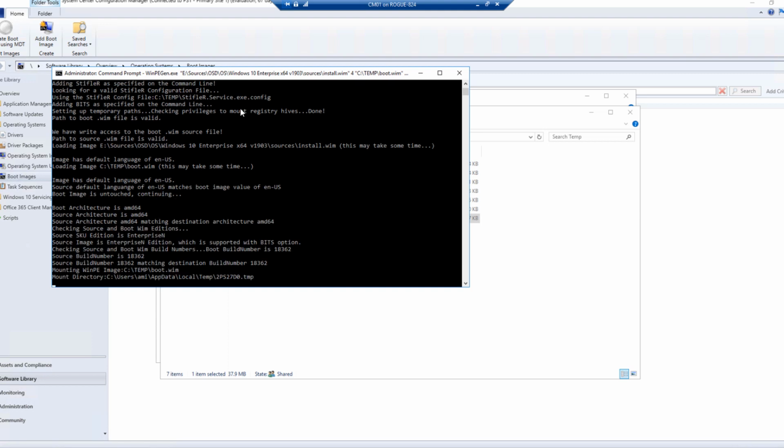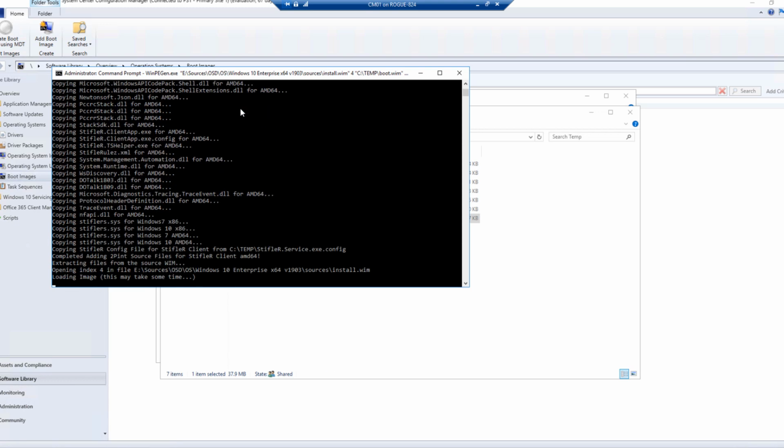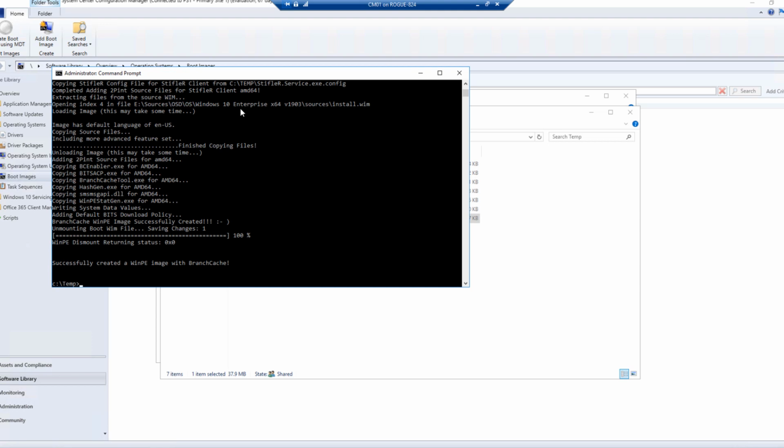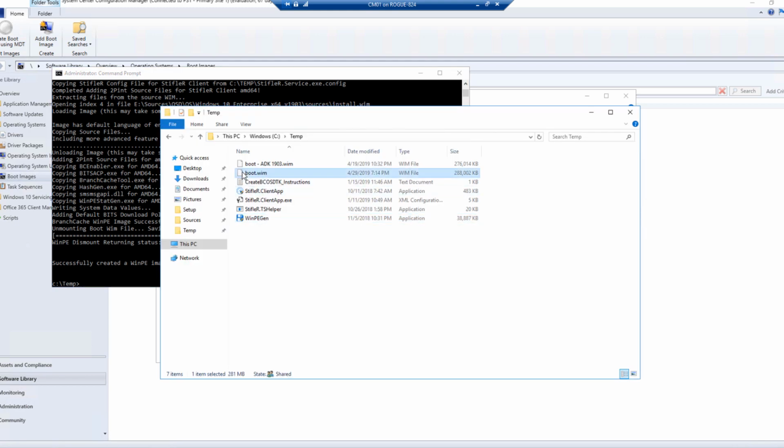As you'll see, there is a little bit of work that goes on behind the scenes, and then you'll see us mount the image and then copy in our binaries. There's a lot of stuff that gets copied in and it goes pretty quick. Then you simply wait for all of the changes to be complete. And when you're done, you'll see that we successfully created a WinPE image with BranchCache in it. Now, I can just add this boot image into Config Manager.